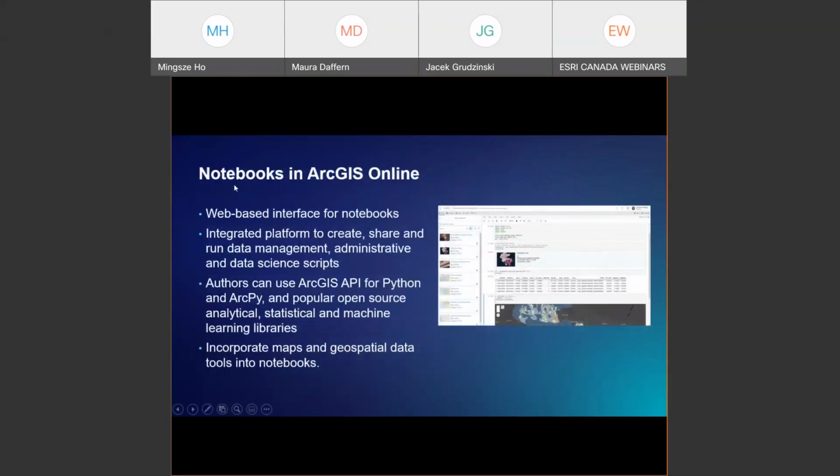In ArcGIS Online, you're provided with a web-based interface for notebooks that's integrated with the ArcGIS Online platform to create, share, and run data management, administrative, and data science scripts. Authors can use the ArcGIS API for Python and ArcPy, and over 300 popular open source analytical, statistical, and machine learning libraries. And you can incorporate maps and geospatial data into your notebooks.